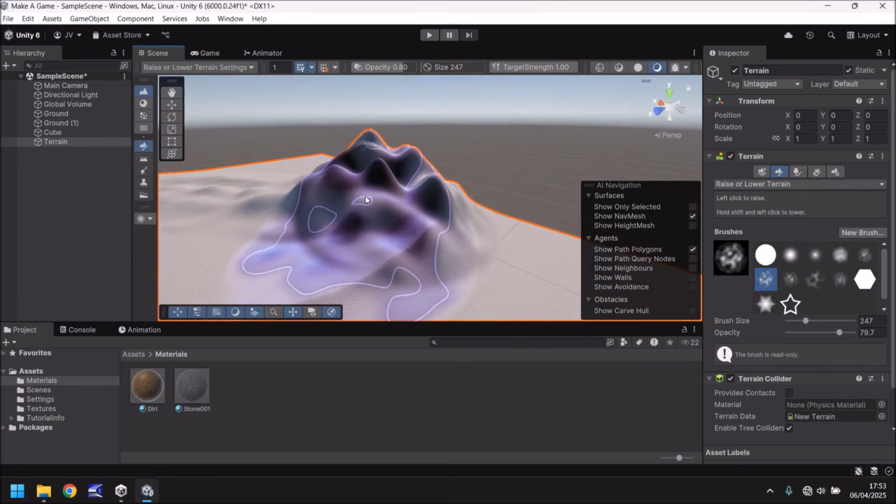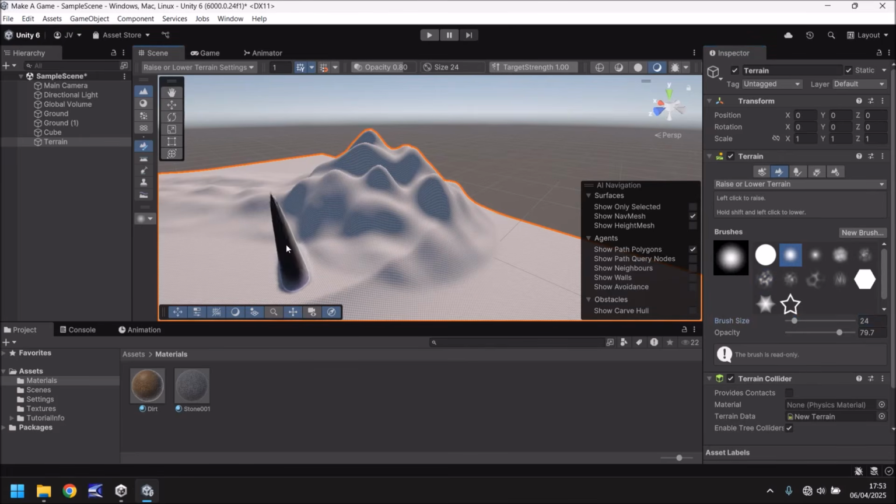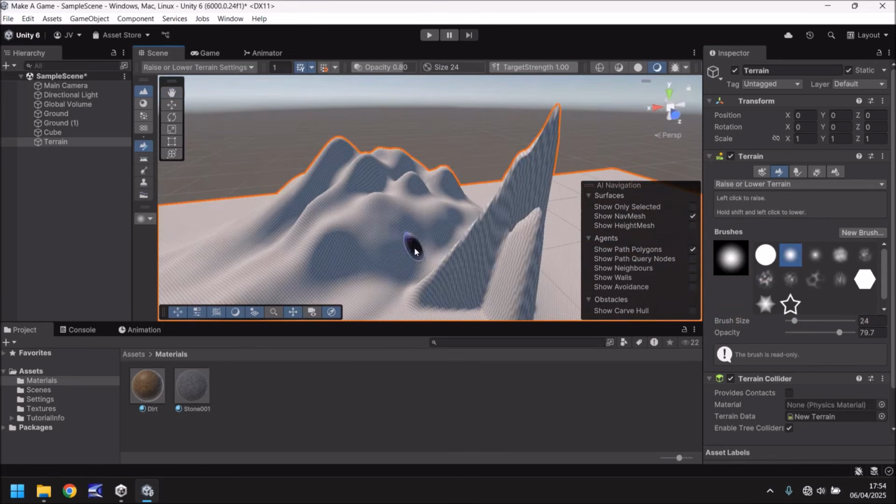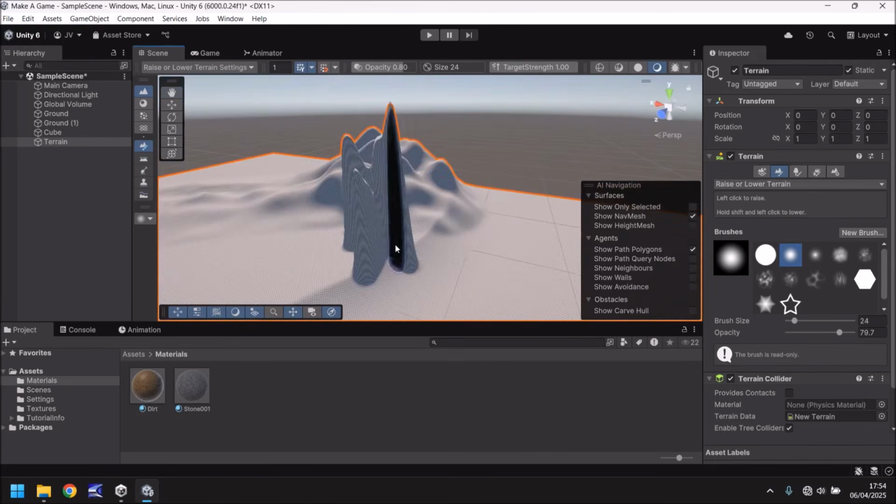Now, what we need to think about this time is how rugged and jagged can we make some of these mountains look? Well, you can actually use some of these brushes, reduce the brush size quite a lot, and you can slowly increase the size, and you can see exactly how that's looking. But it looks very unnatural in some ways, you could say. So how do we smooth this out?